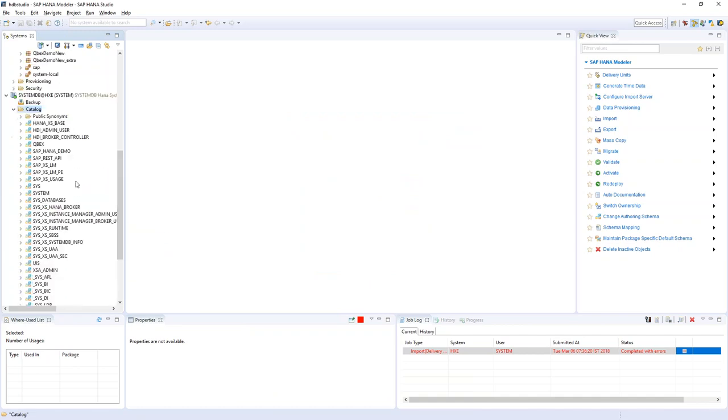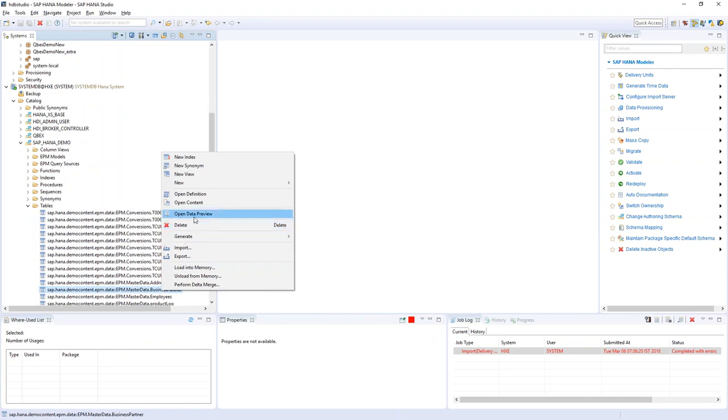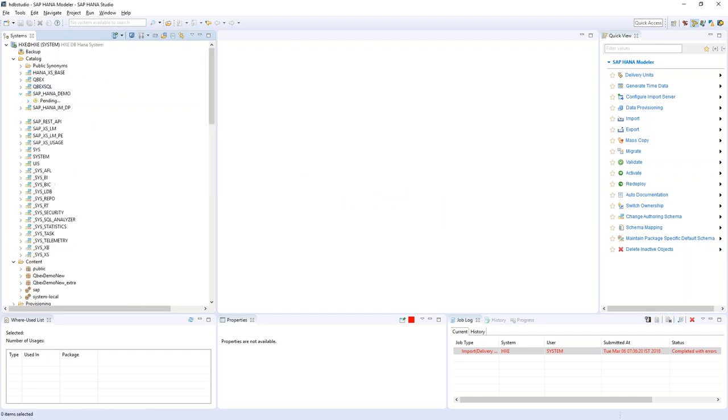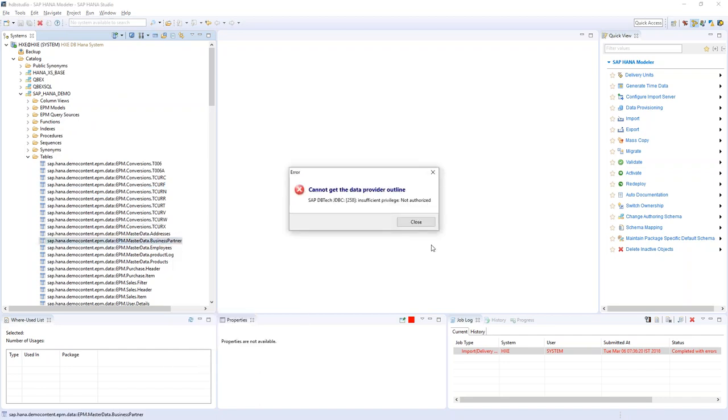So now it is done. I see the schema SAP HANA demo with all the tables. It will have all the data also. Don't worry, you can just see the business partner data, and then I don't have privileges. It says insufficient privilege because I don't have access on this schema SAP HANA demo.